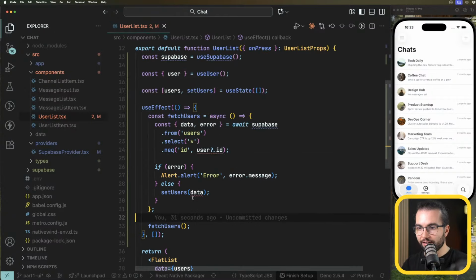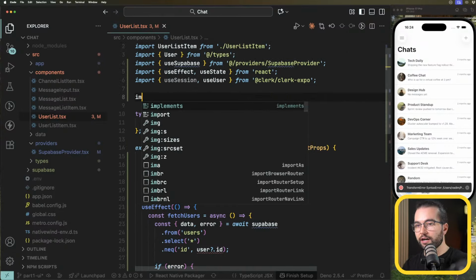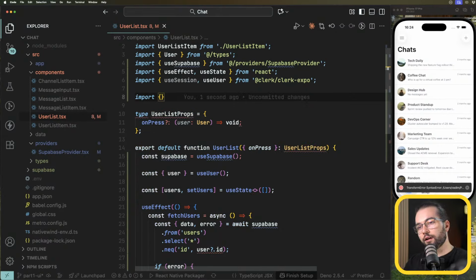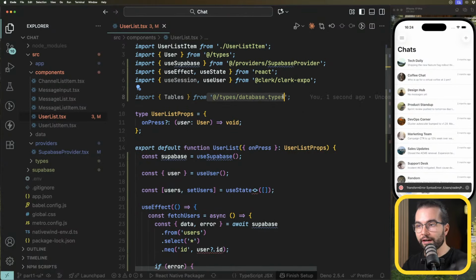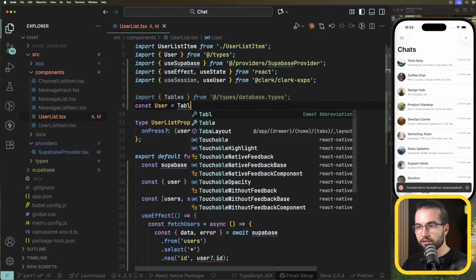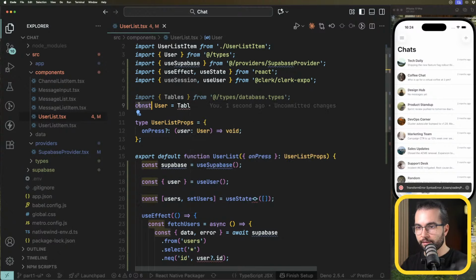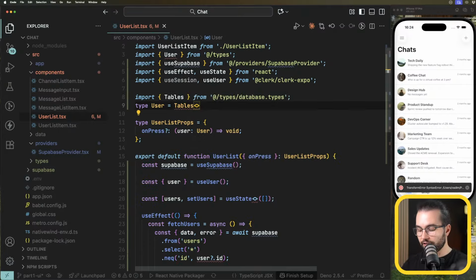So here in the set user, it says that we need to specify that it's of type user. How do we do that? We are importing, I think, tables from the generated file, and we can say that the user type is going to be tables, type user, tables, and here we say the table name users.